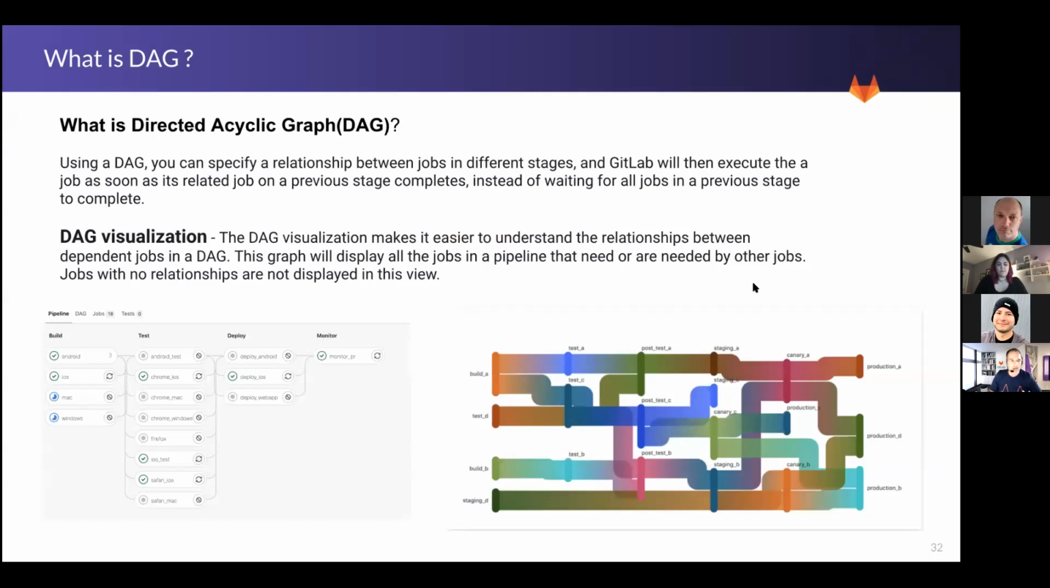DAG stands for Directed Acyclic Graph, and it actually breaks the order between jobs. It makes the pipeline more efficient by putting dependencies between jobs. A specific job will not need to wait for all jobs in the previous stage to complete; only when the related jobs complete, it will be able to start.